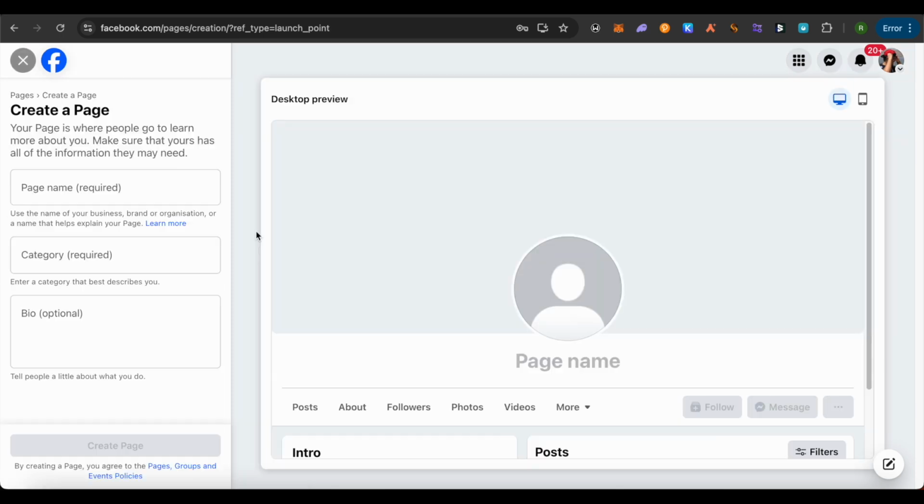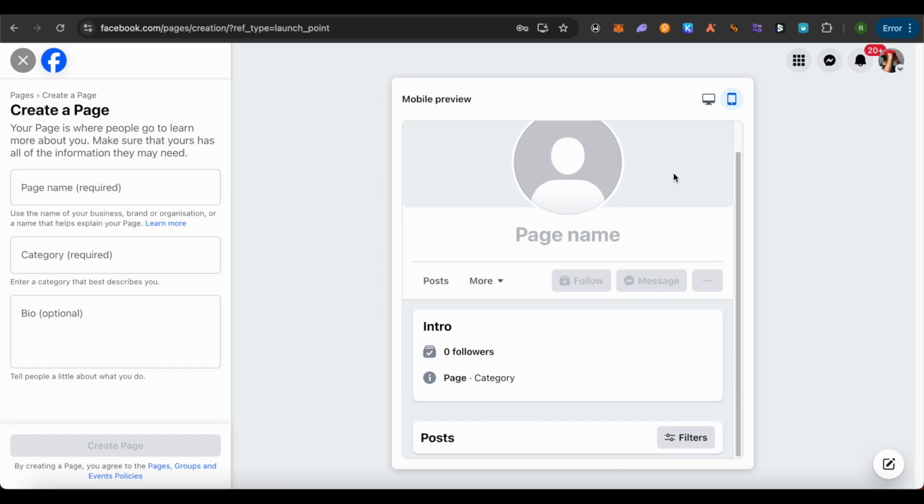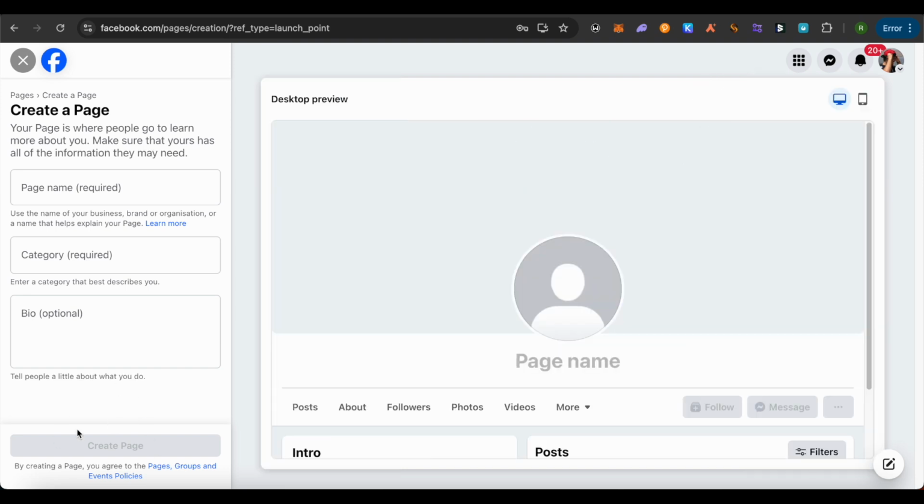Click on it, and here it would require you to provide the page name, category. Simply select the business over here and provide the bio and all sort of details related to your business. You can also provide a theme to your business by selecting the appropriate cover and the images and all sort of details, and you can switch between the desktop view or mobile view over here in order to see how it will look like. And after that, click on this option of create page in order to create it.